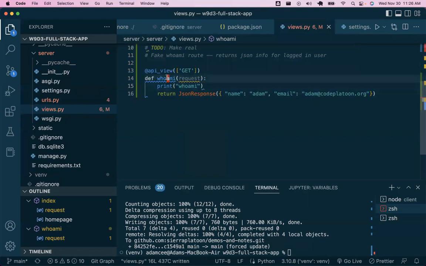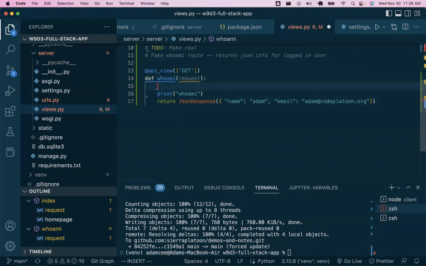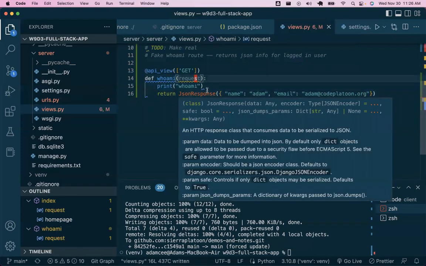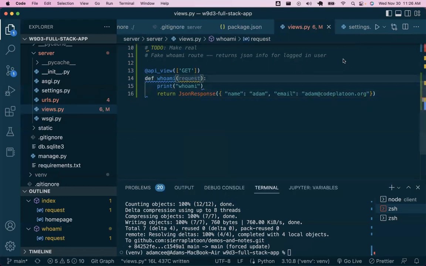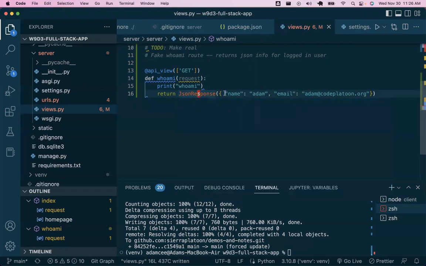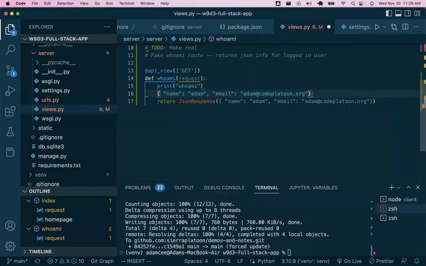And that's the docstring error, which, by the way, we can solve by putting a Python docstring there. Actually, I should look at the JSON response to make sure that it's an HTTP response class that consumes data to be dumped to JSON. Oh, so it looks like we probably need to do it a bit more like this.